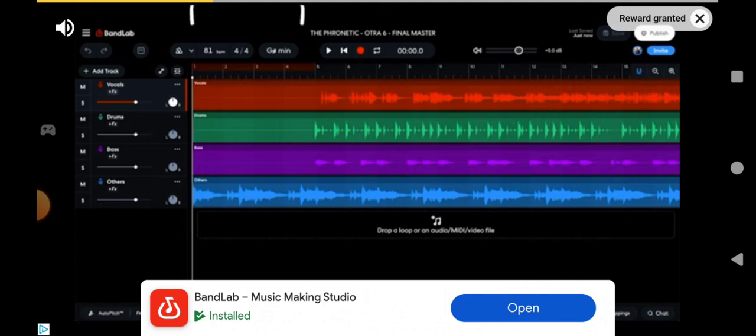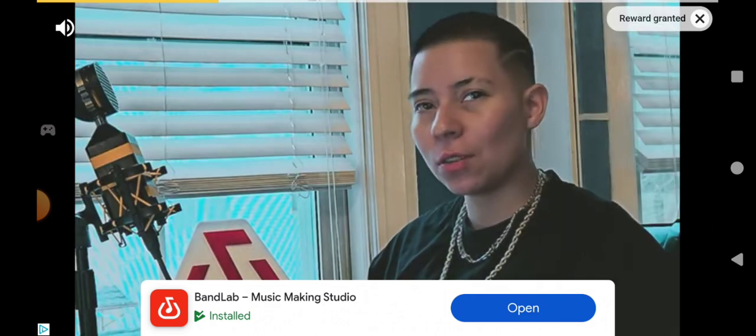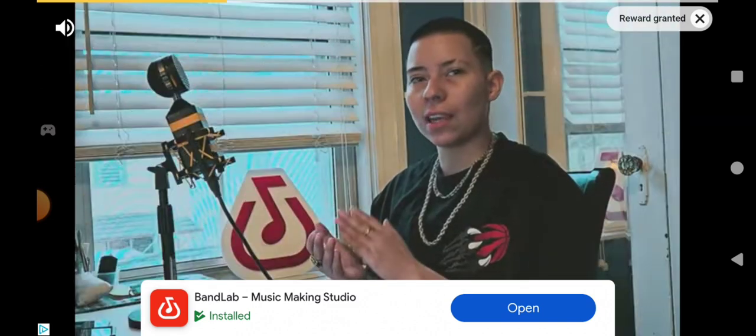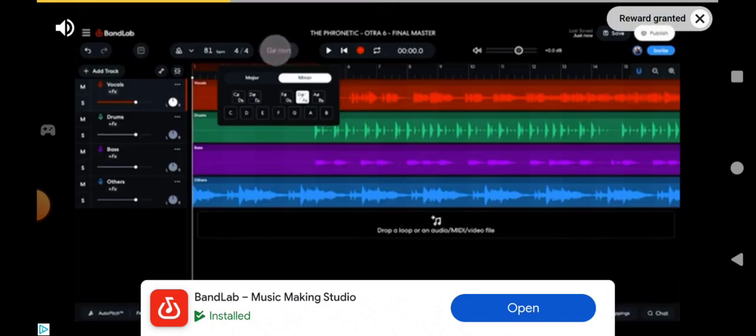Now you've got the stems in a project with the key and the BPM already set for you. So if you're a music producer, you can already imagine the possibilities here. A cool way to use these stems is to get remix ideas for your track. I kind of like how this track sounds when I raise the pitch and slow it down a little bit like this.